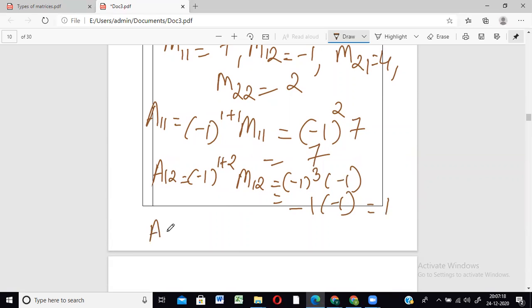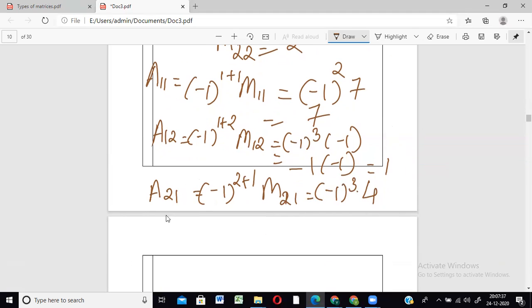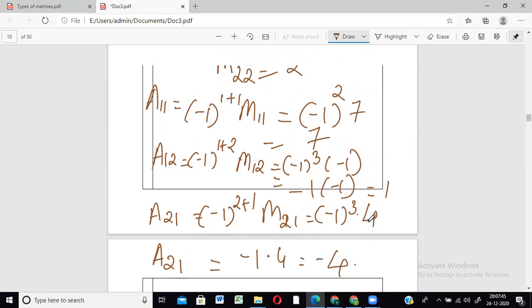Likewise, A21, correct? A21 will be minus 1 raised to 2 plus 1. 2 plus 1 is 3. So the answer is going to be negative. So जो भी तुम्हारा minor था, उसका negative answer आएगा. So this is minus 1 raised to 3 into M21, which is 4. So A21 becomes minus 1 into 4, that is minus 4.